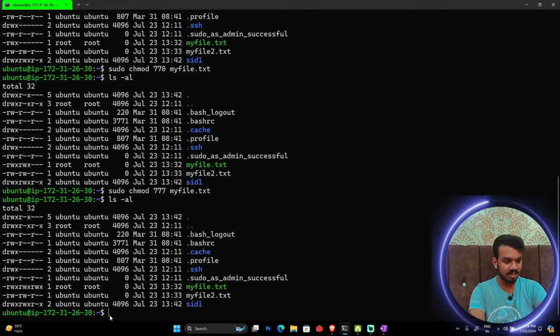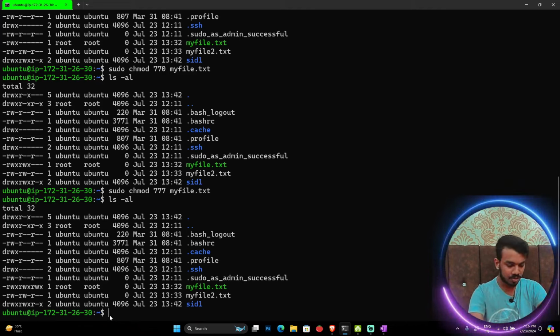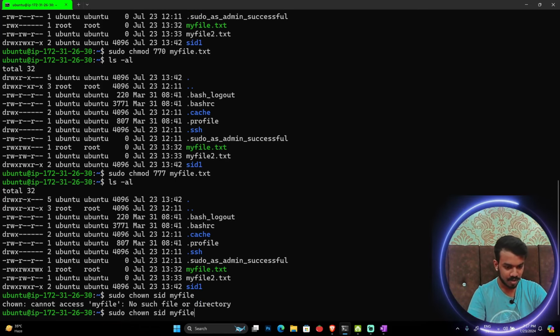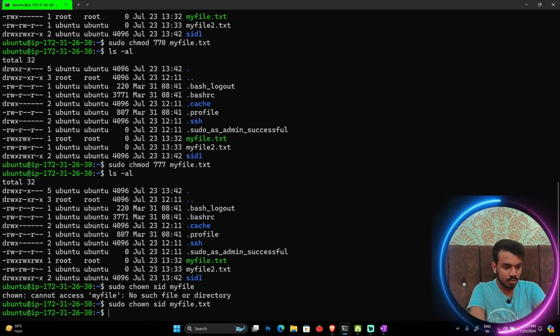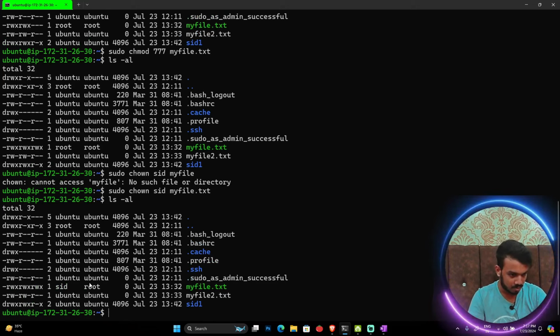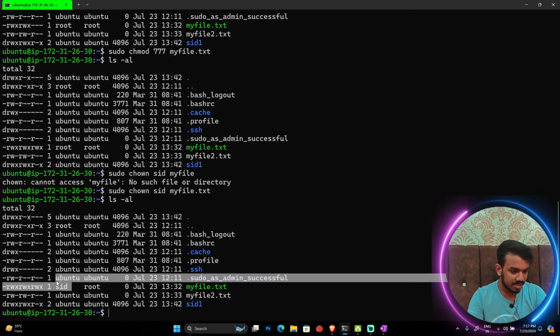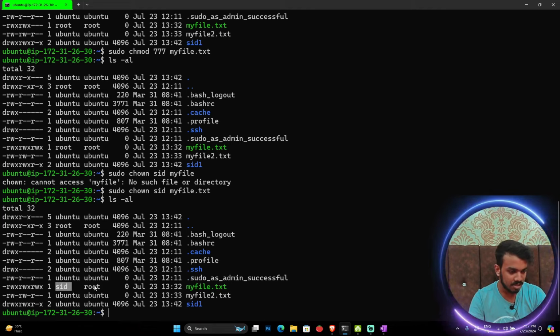Let's say we want to change the owner of this myfile.txt. sudo chown sid myfile.txt, because sid is one user there. As we can see, the owner is changed from root into sid. One more catch here: this sid written here is the user, and this is for groups.